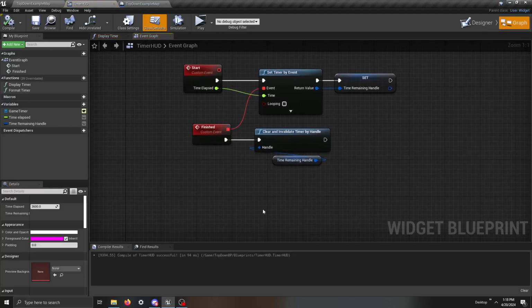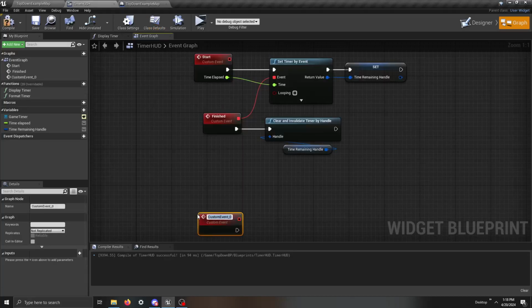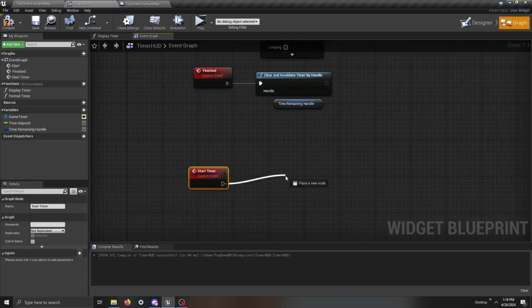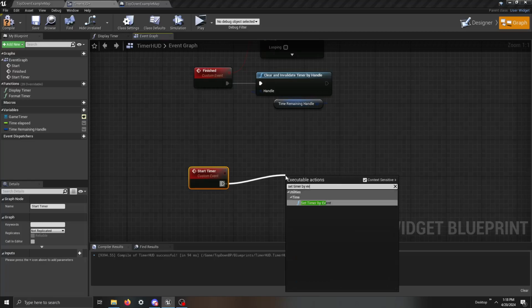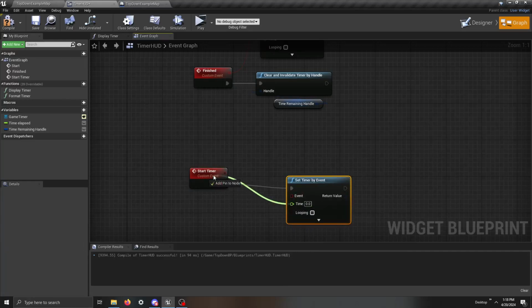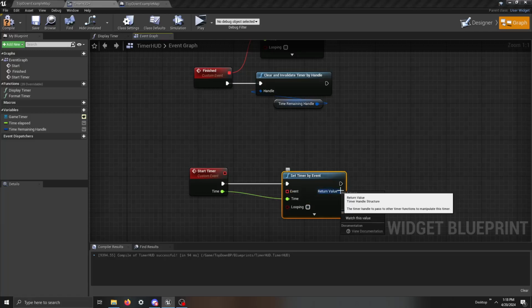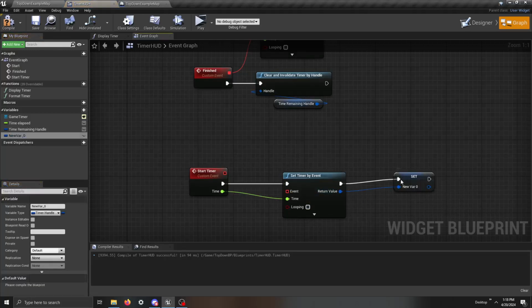I'm in the HUD event graph. Custom event, start timer, and drag off, set timer by event, and drag the time over here to add the pin, and we'll be able to set the time here. And then right click, promote to variable, and this will be our time handle.